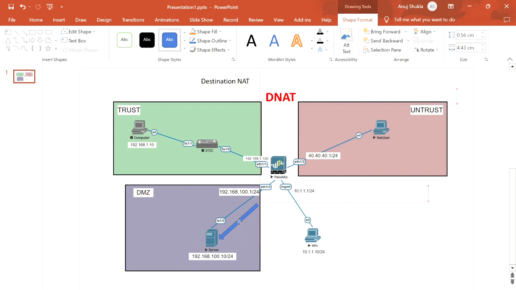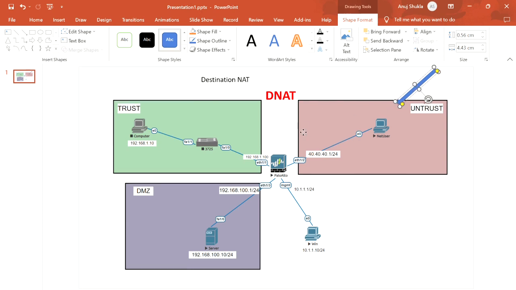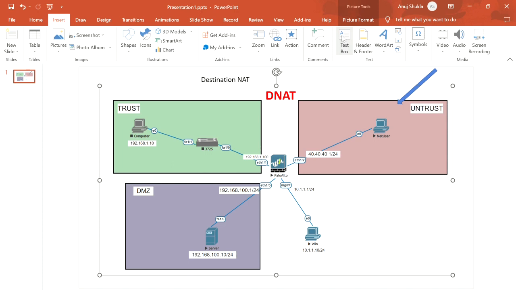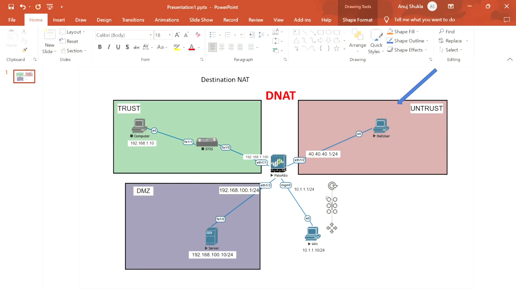So in that case, normally this user will be hitting a public IP address. That public IP address could be like 100.200.200.200 or something like that, right? We know private IP addresses and public IP addresses. So something in the public IP range he will be trying to reach.